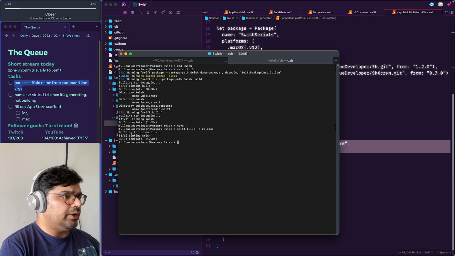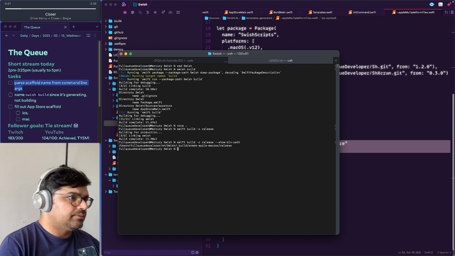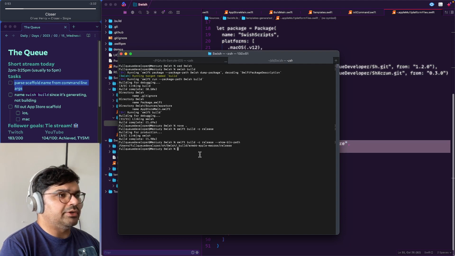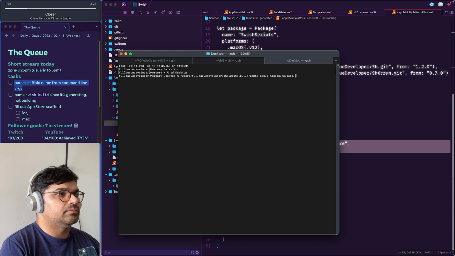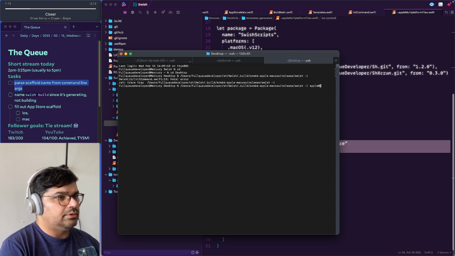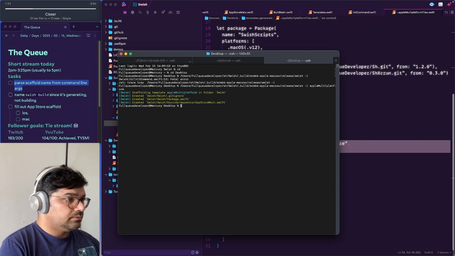And then you can go ahead and get the binary path. And then let's go to some temporary directory, I guess the desktop, why not? Yeah, so that still feels correct. Let's call it Apple multi-platform. Cool, so it created those things.